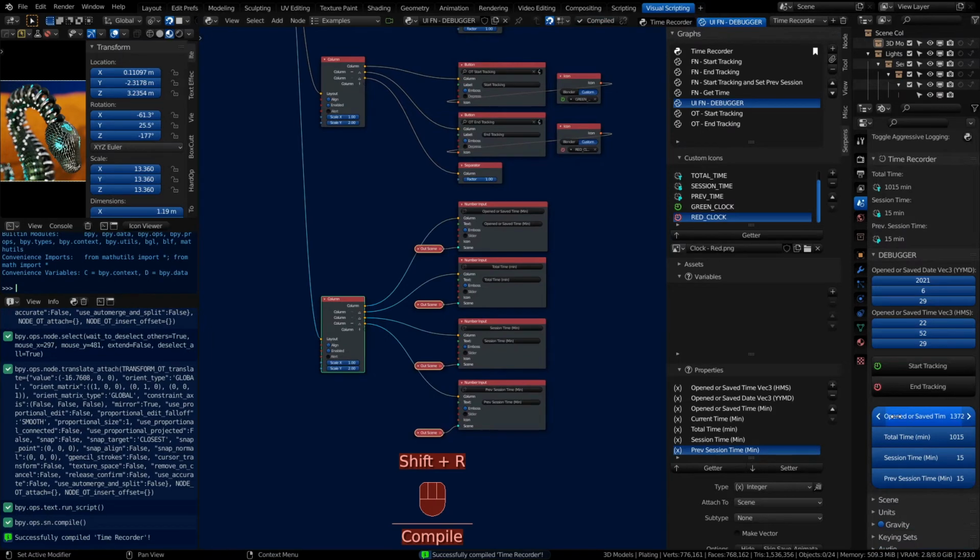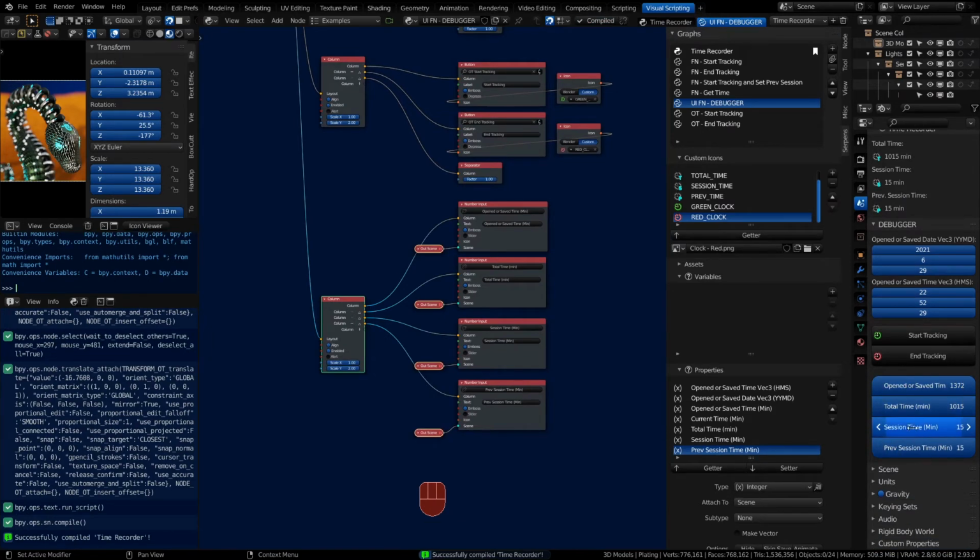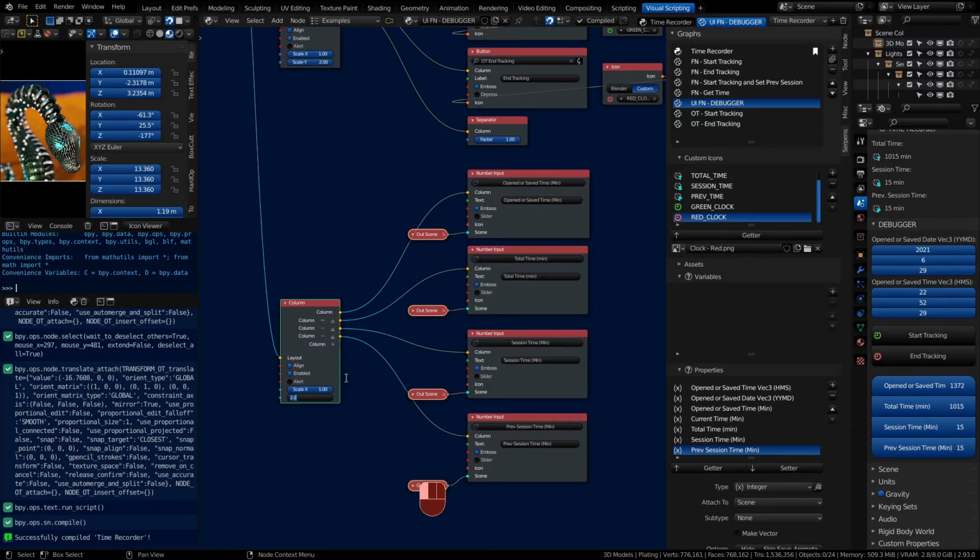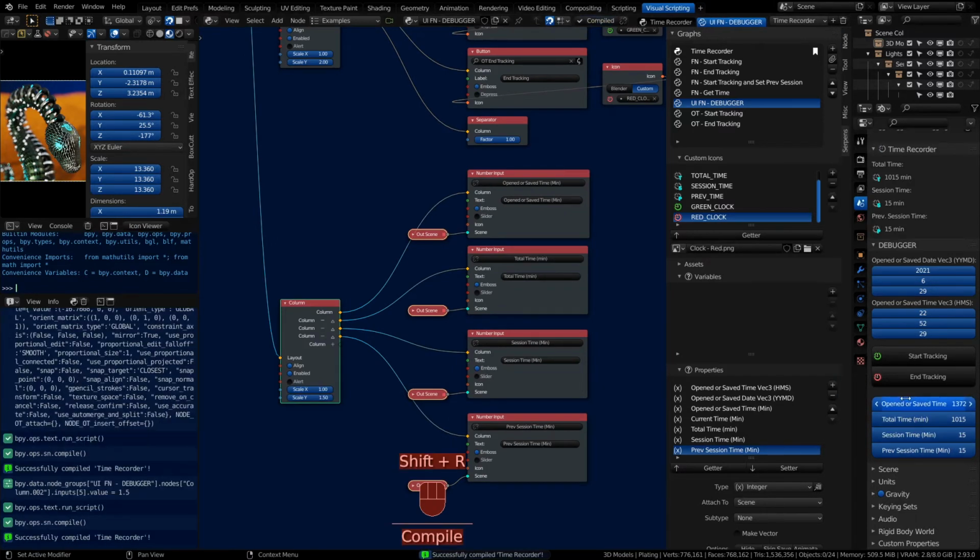Now when we build this, we've got some nice big properties that we can change. Now we probably don't need this set to 2. Maybe we can set it down to 1.5. There we go. That looks really nice.